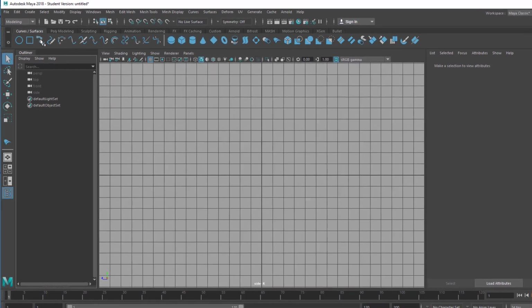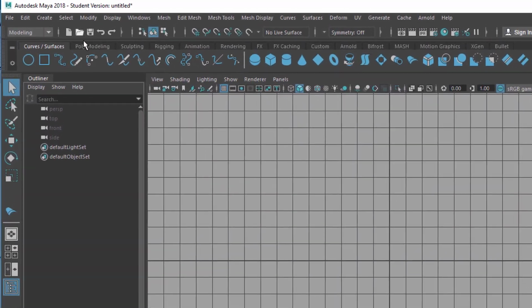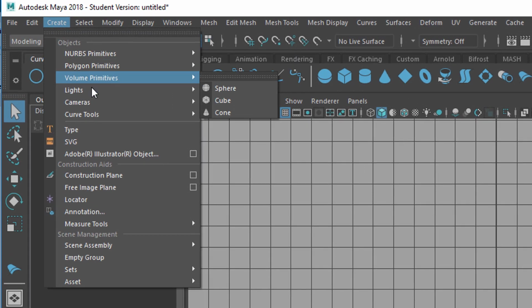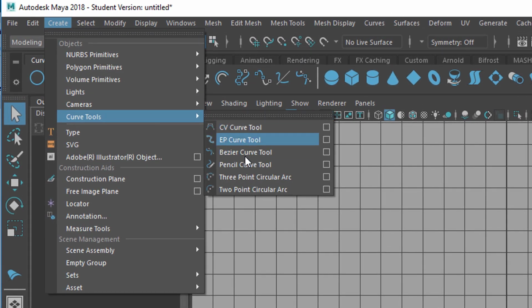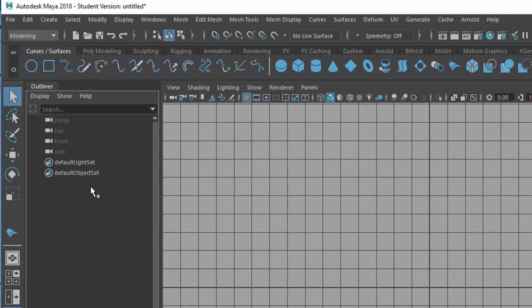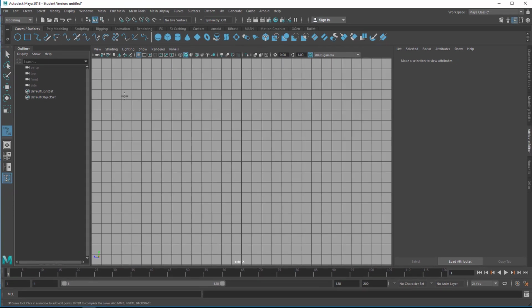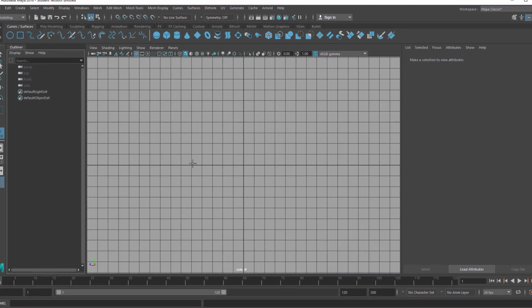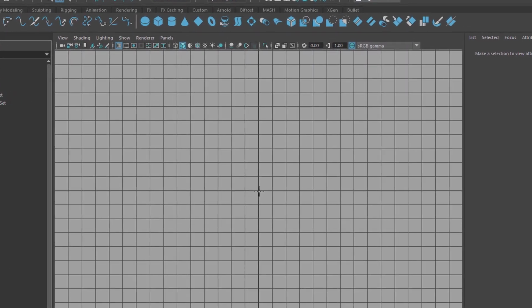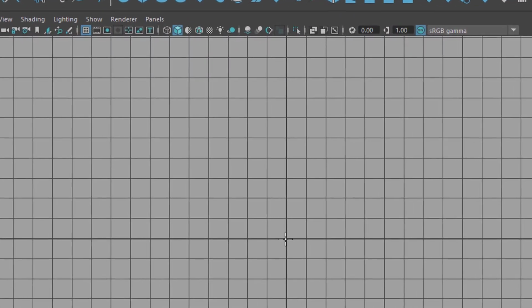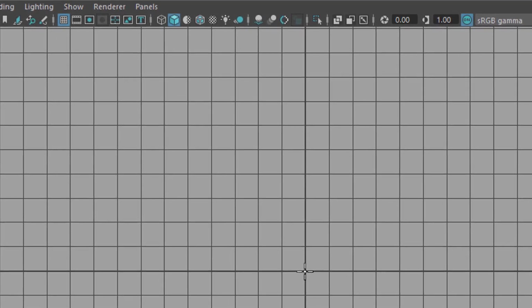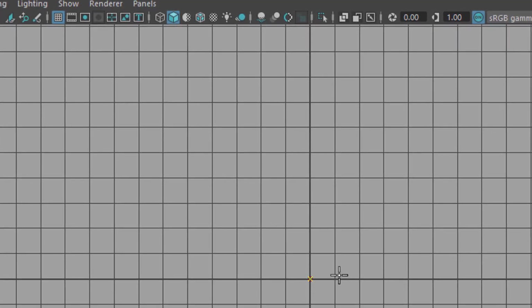Let's create a curve. If you don't find it here, you find it under Create, and it's Curve Tools, and here are the Curve Tools. We're currently going to use the EP Curve Tool. I'm in the side window because I just want to create a little thing from the side. When I press and hold the key X, I snap the first point. When I click now, in the center of the grid.